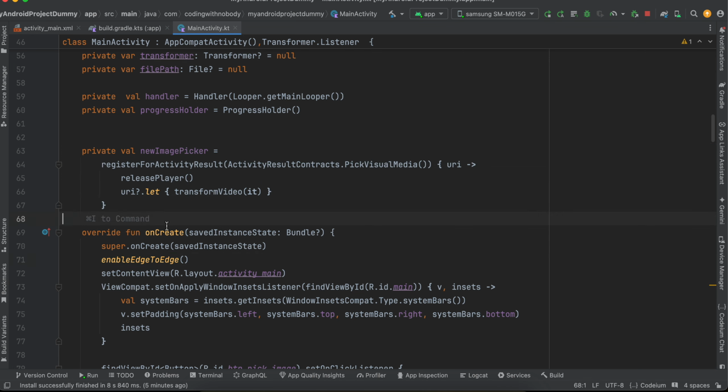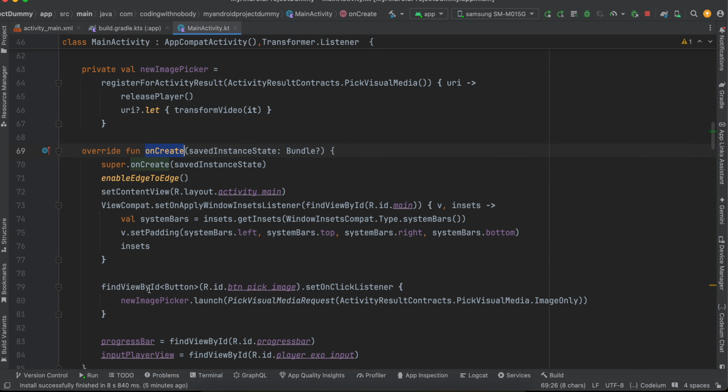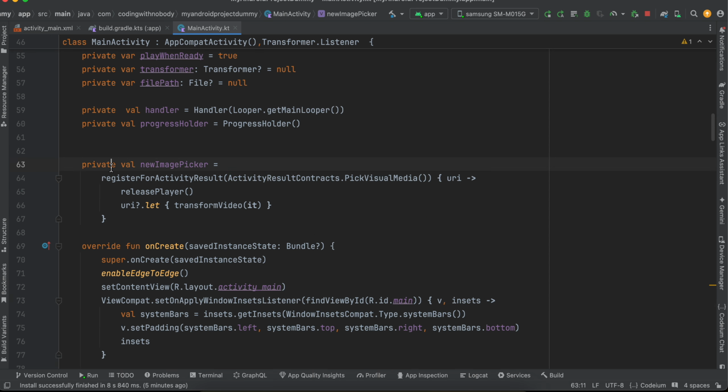And here you can see inside on create, we are first getting hold of our button, and on click of it we just call this new image picker.launch, and we are only picking images. So this particular thing calls callbacks over here. So once the user picks an image, I'm just releasing the player if it is already playing some video, and I'm just calling transform video method, so it will actually convert that image to a video, which I will show you in a bit, and we are passing the URI of the picked image.